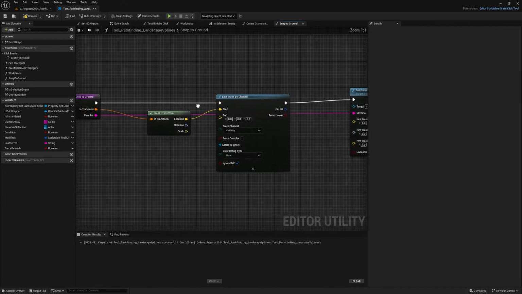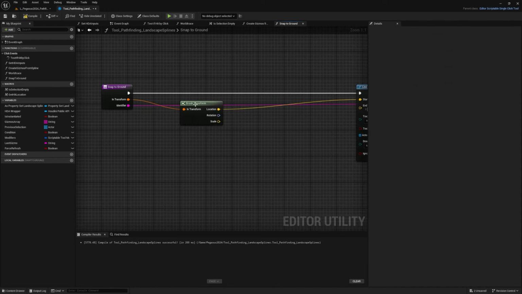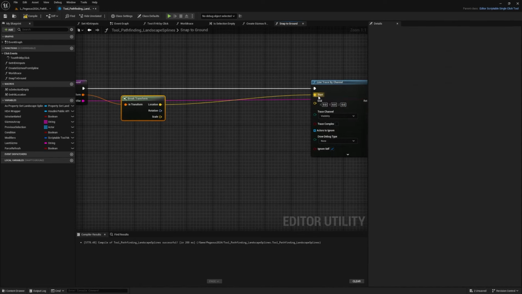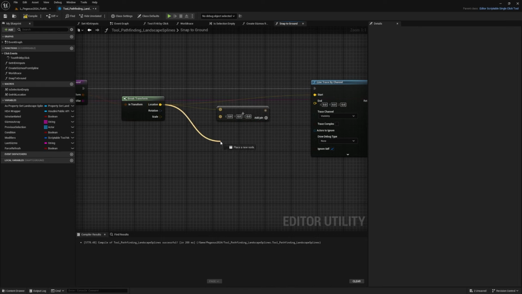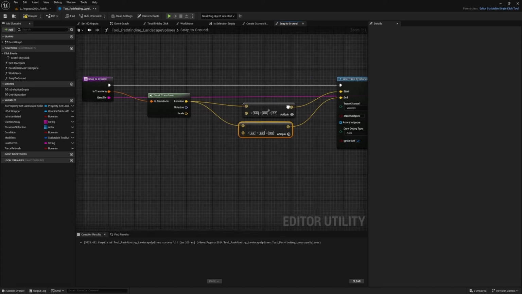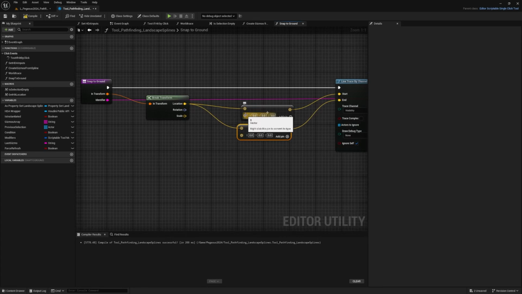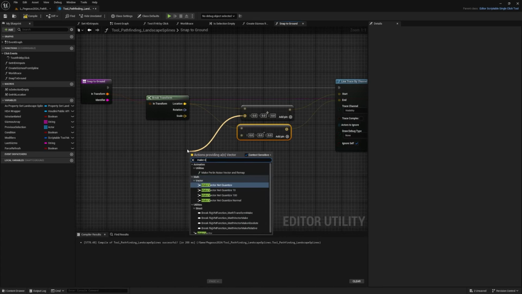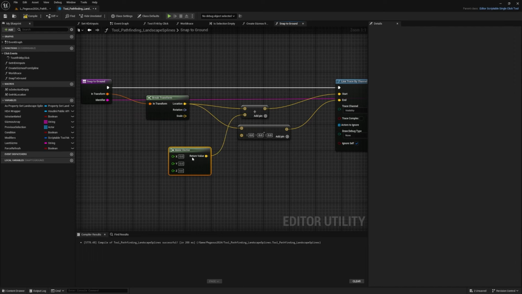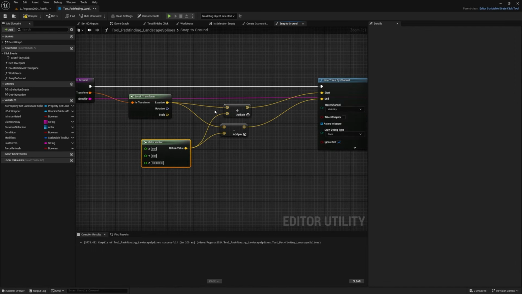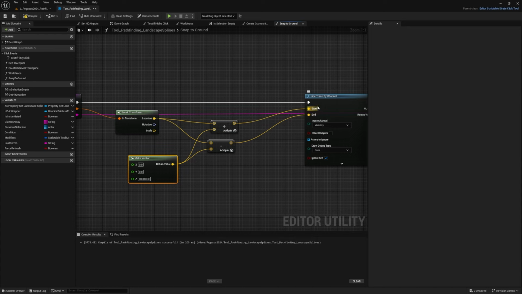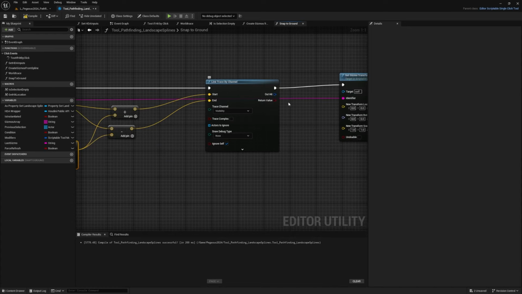Snap to ground, the gizmo. And then we're going to take the current location as the start point, except we're going to add a value to it. And then we're going to subtract the same value to set the endpoint. So it's going to trace from up to down. And this value is going to be make vector, and it's going to be in Z a high number. So it's always going to find the current position and snap down to the floor.